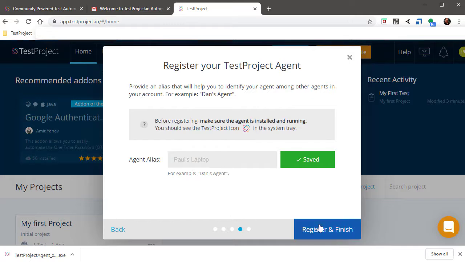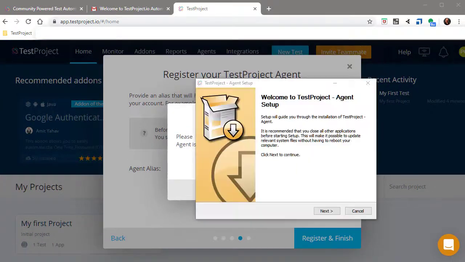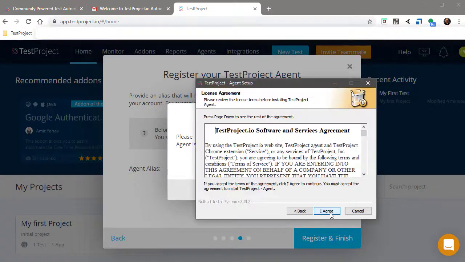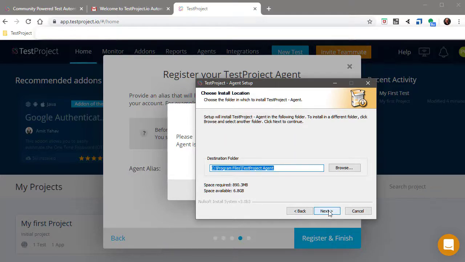Now that that's done, we're going to check to make sure that our agent is running, and it's not because we didn't run the executable. So let's still do that. We'll just agree to the license software thing. You'll notice it adds in the mobile and Apple iOS files. And it's putting into a default directory. I like to put mine in the D drive, so I'm just going to change that to D, and then we'll let that install to there.